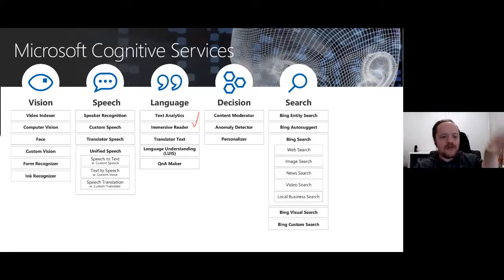So we have vision: video indexer, computer vision, face, custom vision, form recognizer, ink recognizer. Then we have speech: speech recognition, custom speech, translated speech, unified speech. Then we have language: text analytics, Immersive Reader, translated text, LUIS or language understanding, Q&A Maker. Decision: content moderator, anomaly detector, personalizer. And then we have all of the different Bing search forms that you can actually go in: web, image, news, video, local business.